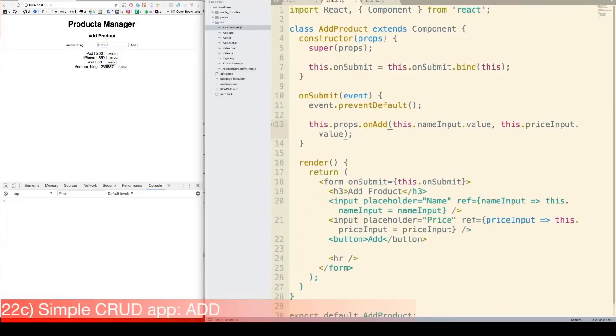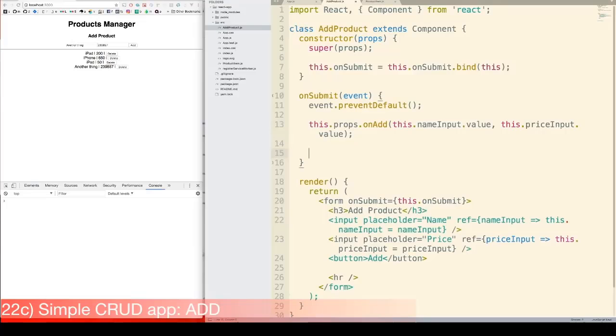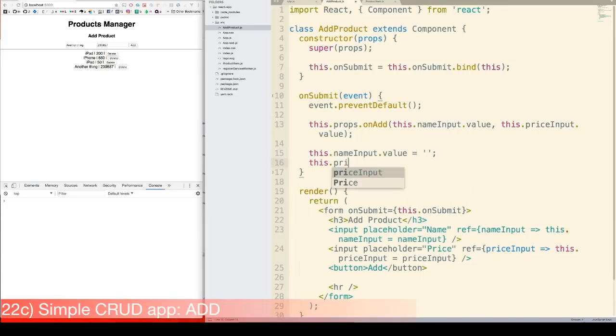But notice that the name and price stay in the inputs after we add the product. Let's clear those out when we add the product. So let's go to the add product file, and right at the end of this method, this.nameInput.value equals empty string, and this.priceInput.value equals empty string. So now, when we save our product, the input fields will clear out properly.